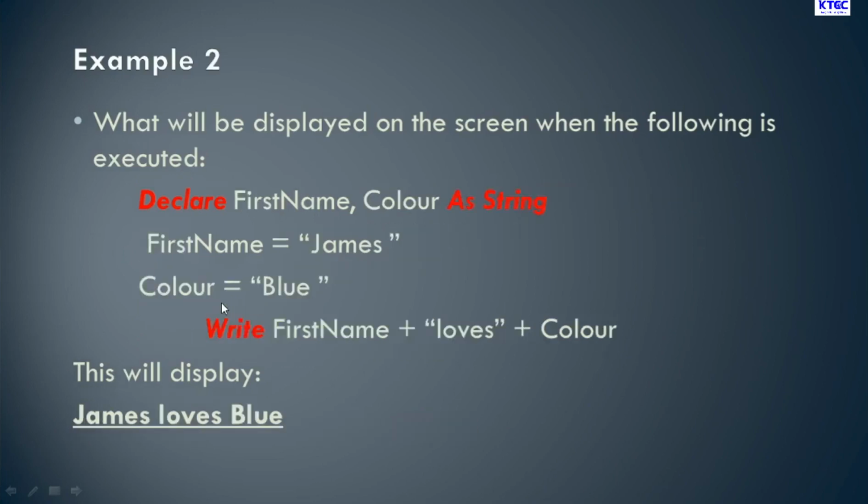So that's that. Now, example 2. You can pause the video here. Or it's even, the answer is already displaying, so I don't think there's any need to pause the video. So what will be displayed on the screen when the following is executed?